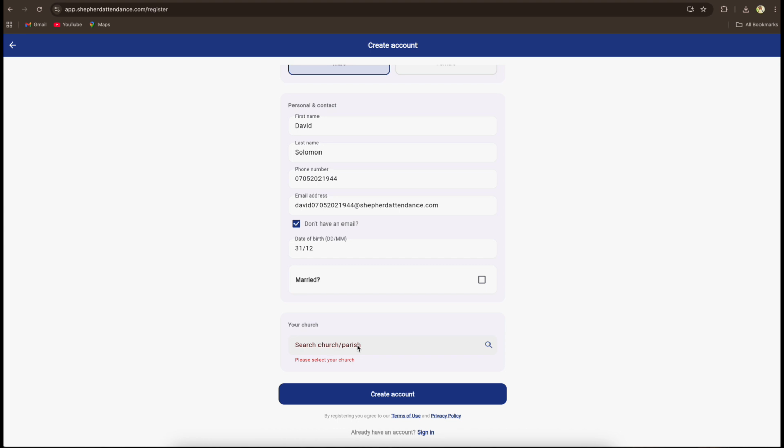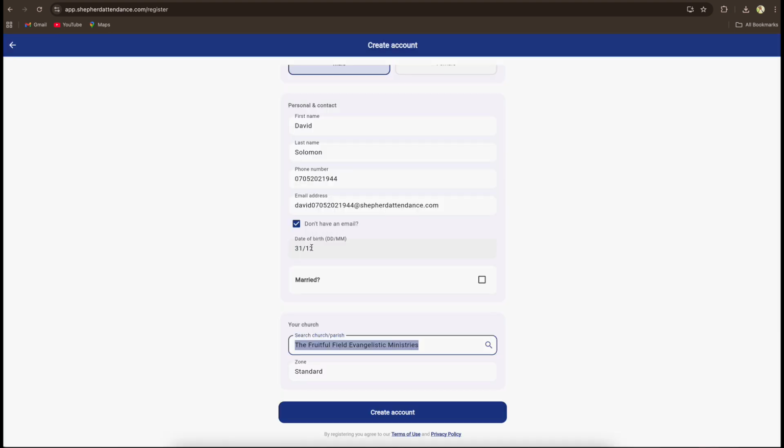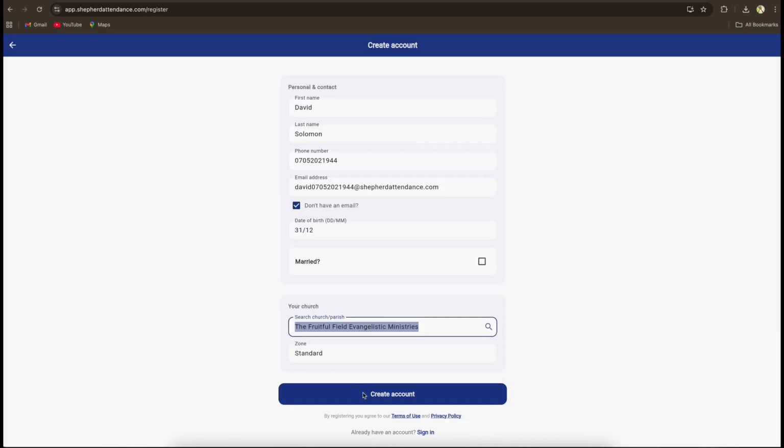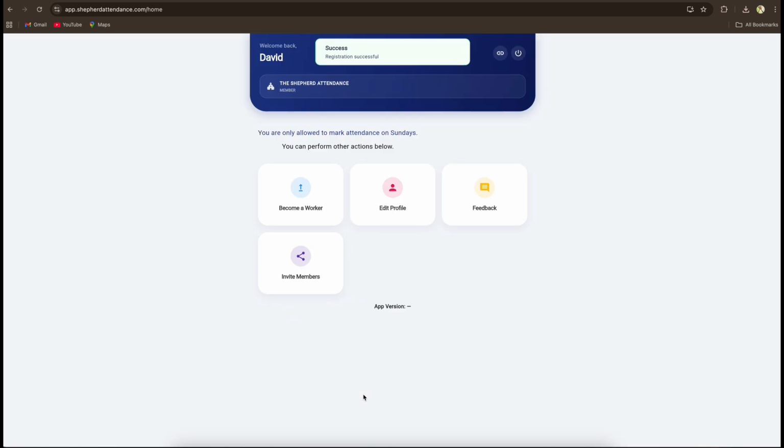Then your church. This is where you search for church, and because we've registered for this church, you'll see it. A church that is not registered on the admin or on the portal will not be able to be seen. So let's choose my church, and the zone is standard. So let's create account. Now this is the interface when you just create an account.